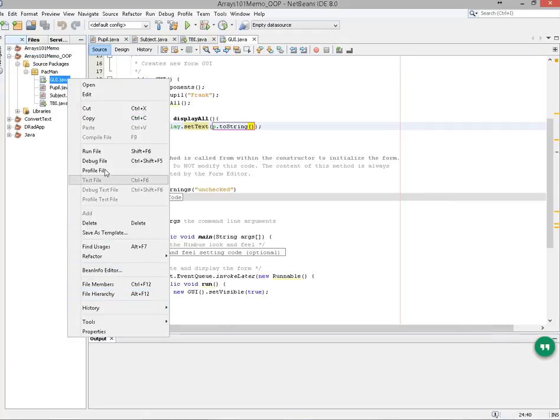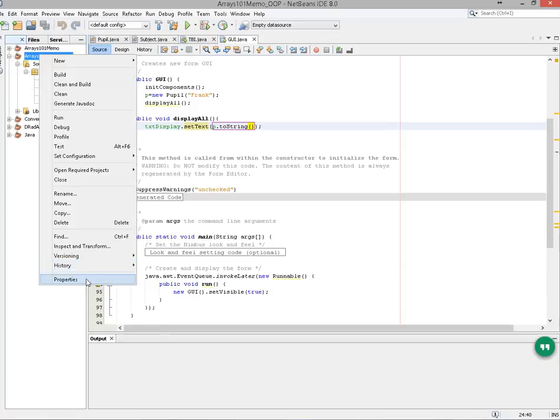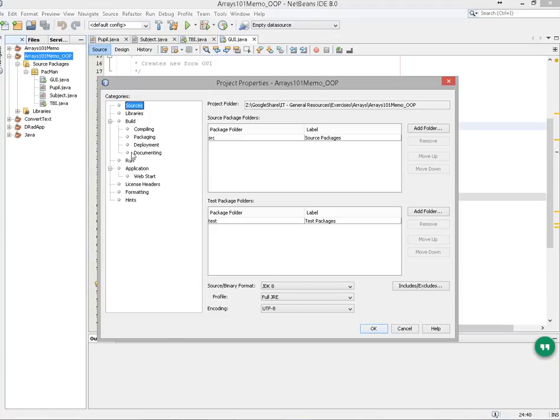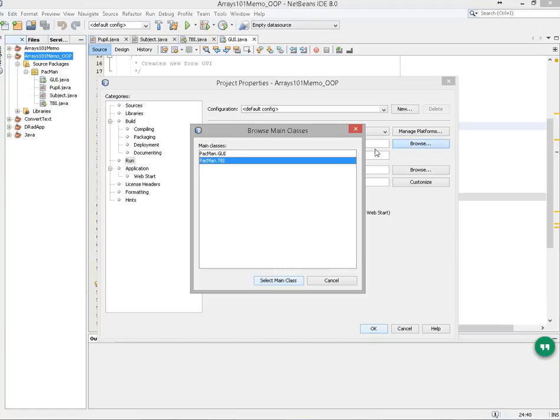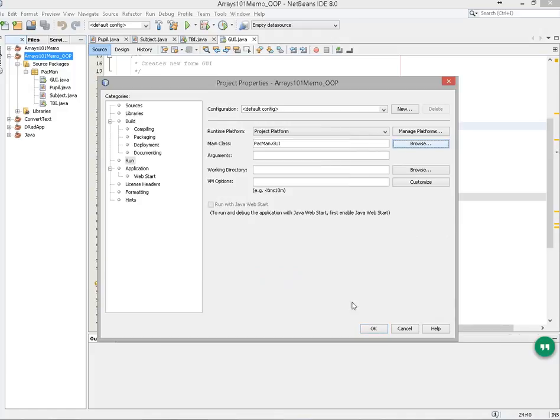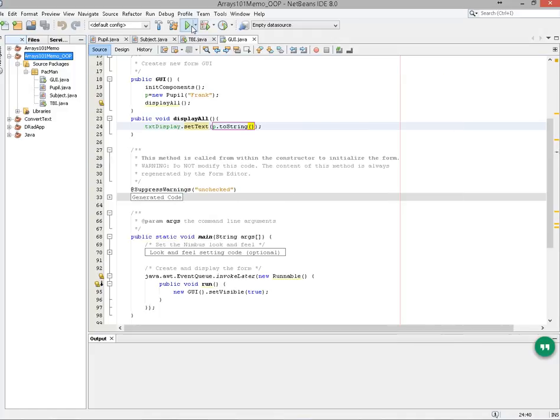So that's the shortcut. You right click on the file you want it to run, Shift F6 or Run File, or you can change which one it will run from. So here, if I want to run it from GUI, I change it to automatically run from GUI, which means that from now on, when I press play, it will run from GUI. That's if you've got two main classes.